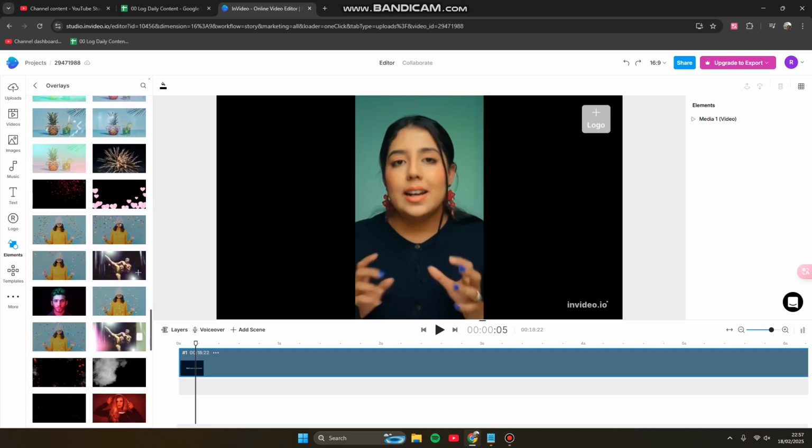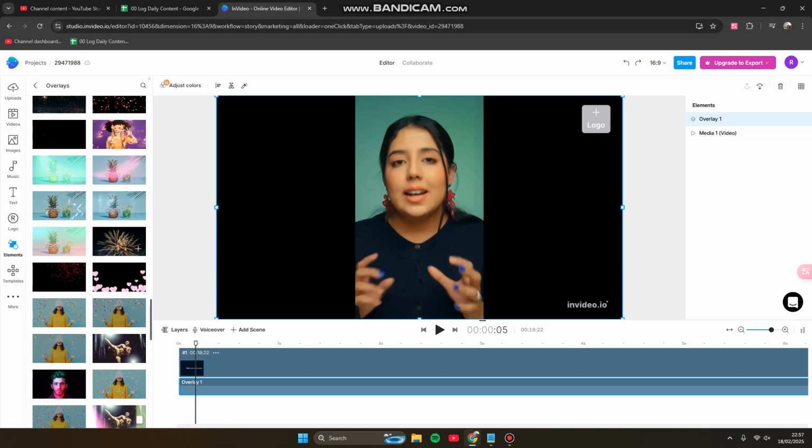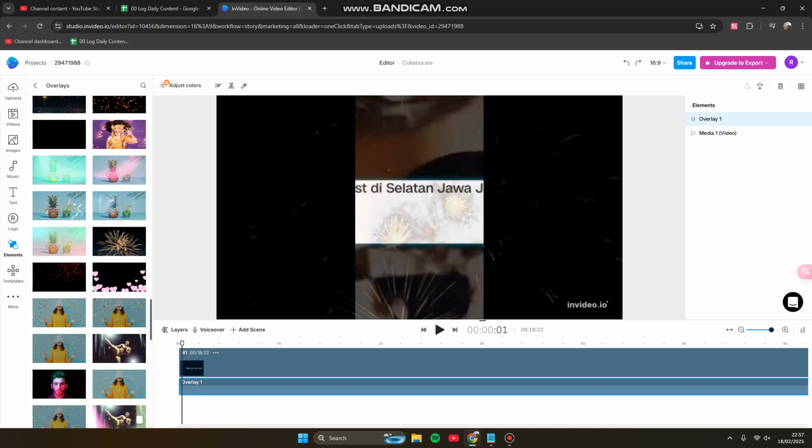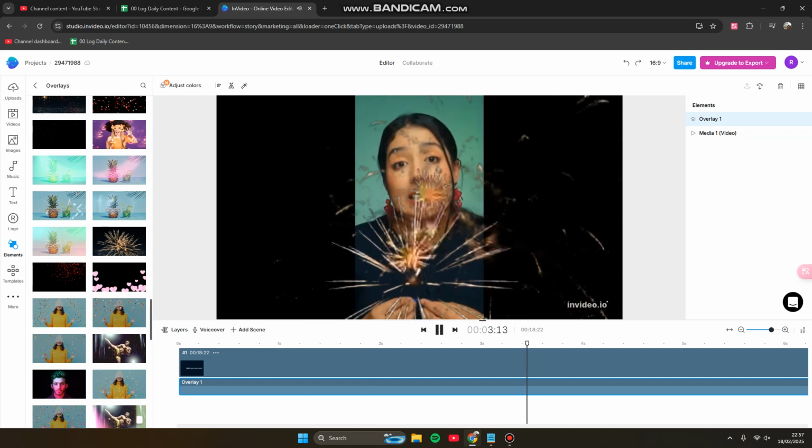For example, you want to add this overlay, the fireworks. You just click plus button, and here we go. As you can see, this is the overlay effects.